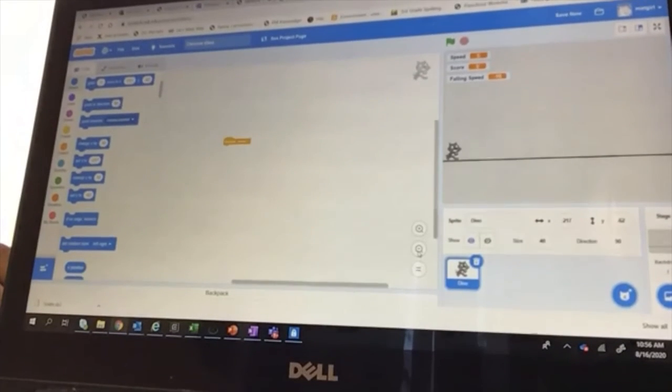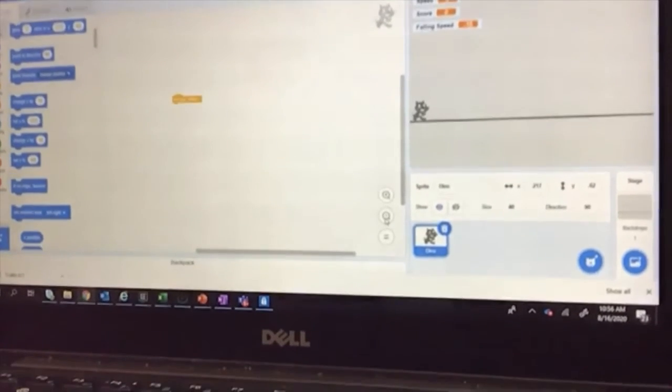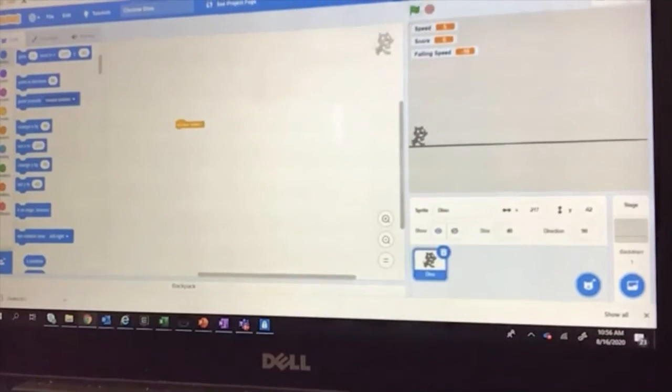Maybe when she was moving it to the side, she accidentally deleted her code. Okay, I think that is the case. Are you zoomed out all the way? Yeah. Do you think you accidentally threw it to the left? I think so. Can you hit your green flag? Now click your space bar. Is it not doing anything? No. All right, that means you deleted your code.